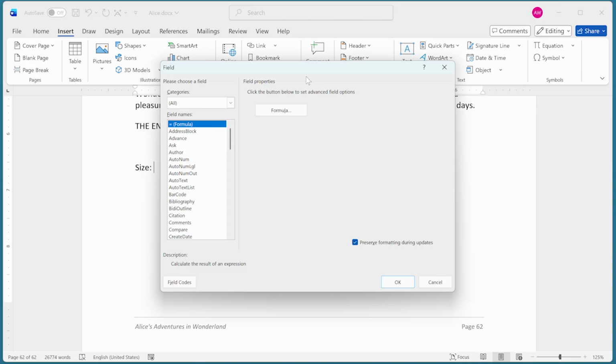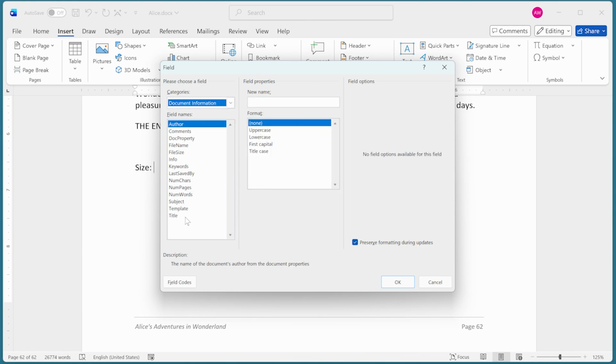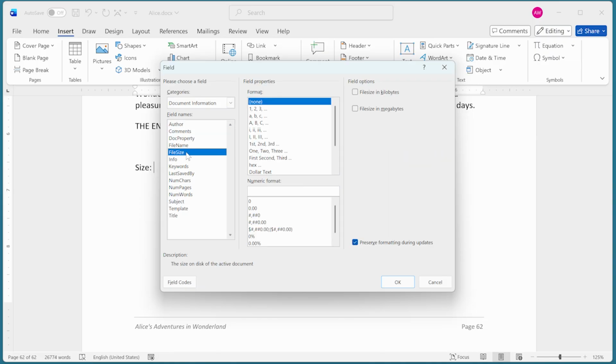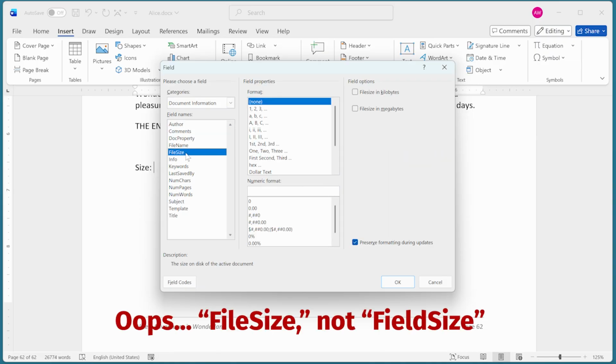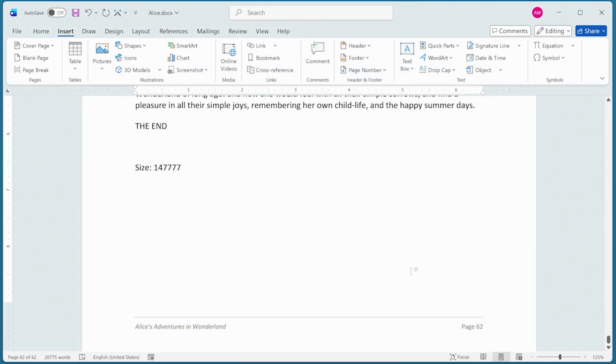At the left side of the dialog box, we're going to choose Document Information up here in the Categories. That reduces the number of fields that are listed down here, but this is the one that we're interested in, the one that says Field Size. All I have to do is go ahead and click on OK. And now we have the number of bytes for this document inserted directly within the document itself.